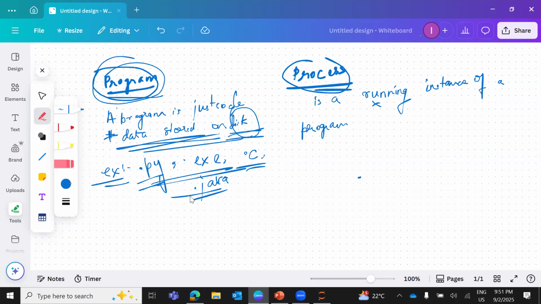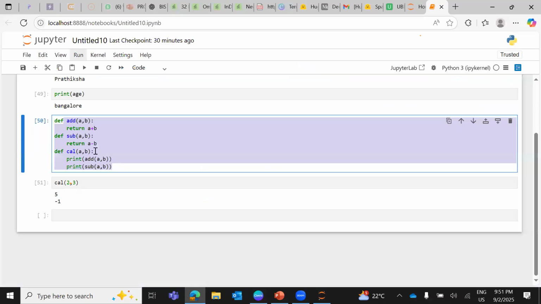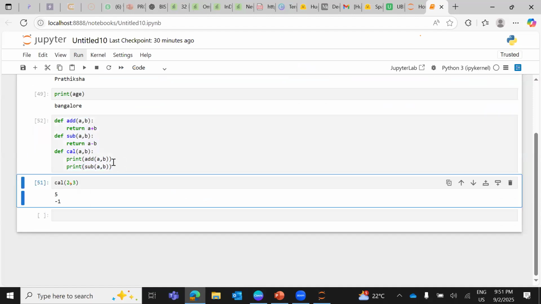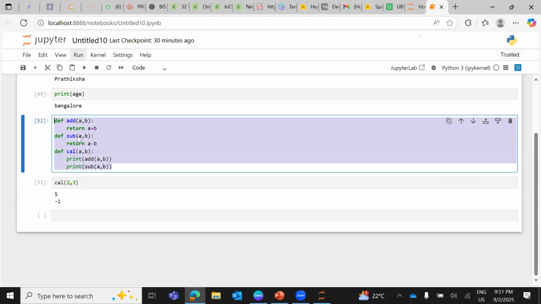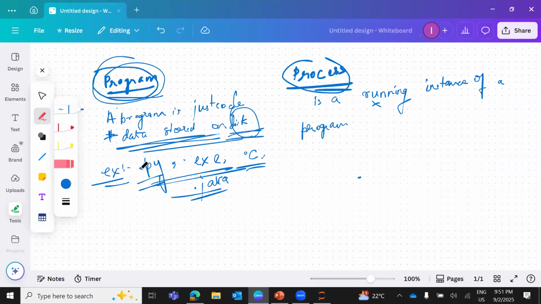So now, for example, over here you had your set of instructions. These are your set of instructions which would be stored in your .py file. So this is nothing but a program. But when I execute, when I do shift enter, when it starts running, that is when it's called a process. When the same .py file you start running or executing it, that is what is called a process. Remember this.